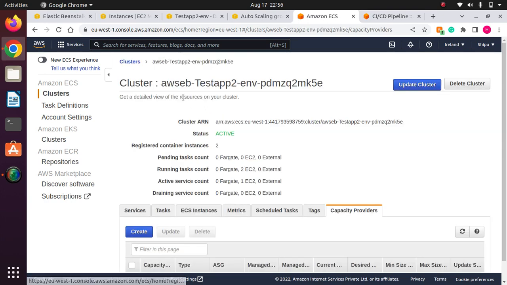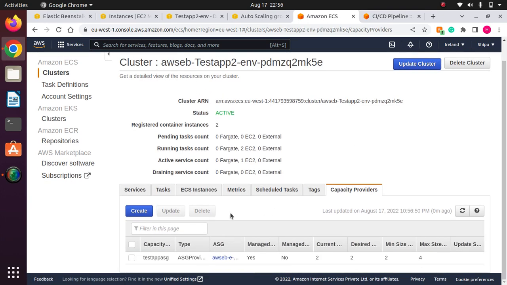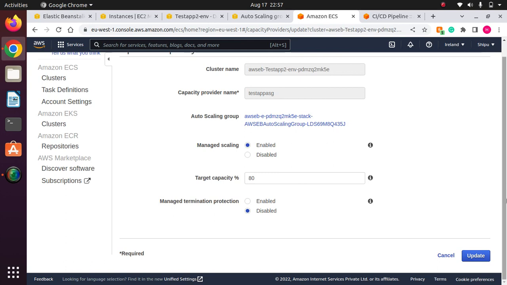So just view the cluster, and here this is the cluster, and if I go here in the capacity provider, we can see the capacity provider, that is the auto scaling group, and this is the auto scaling group, right? So if you want to update, we can update anytime. Simply click here and we can update whatever we want. So we can change the target capacity anytime. So yeah, we are good here.